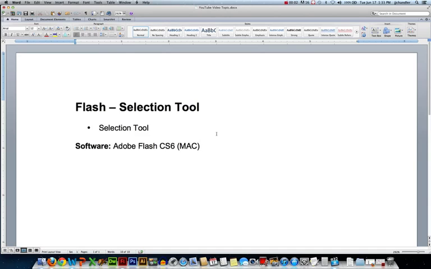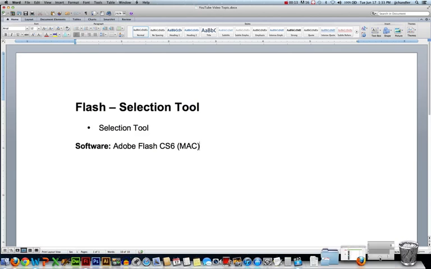In this video, we'll look at the selection tool in Flash. Major topics will be the actual selection tool. The software I'm using is Adobe Flash Creative Suite version 6 on a Mac. So let's take a look at this.